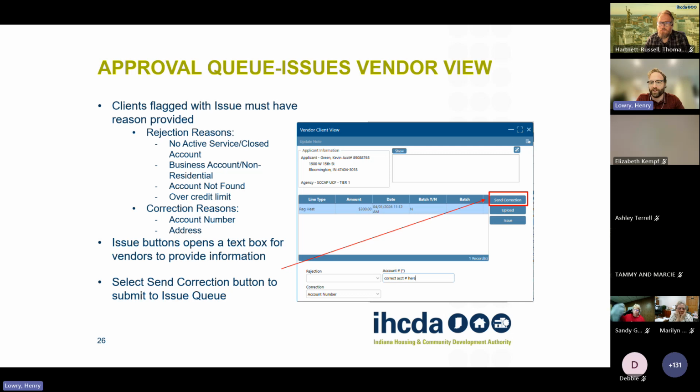And Renee also asks, she's all for uploading documentation, but it seems counterproductive if you still have to notify the agency that you uploaded it.